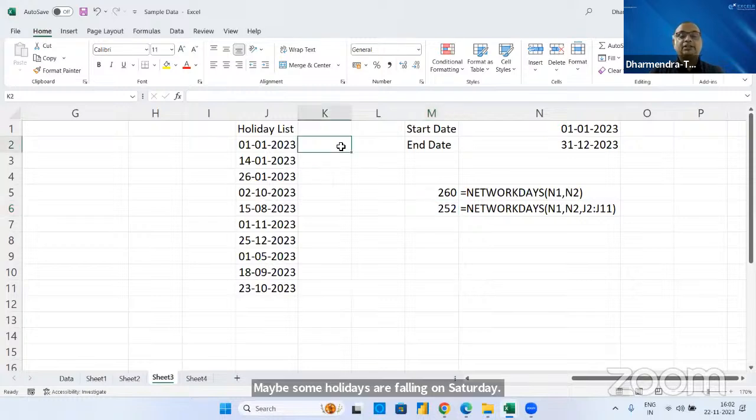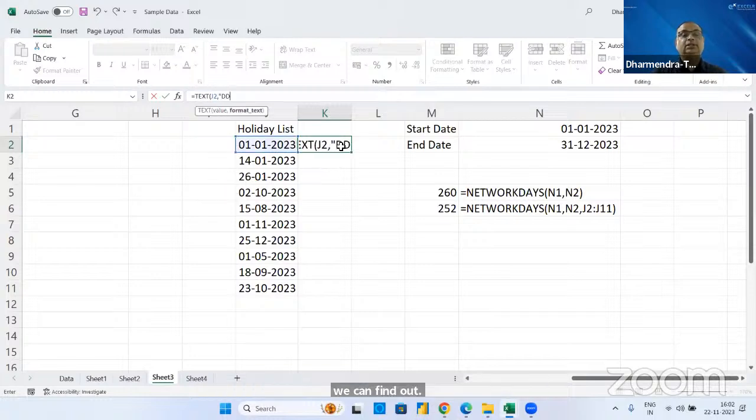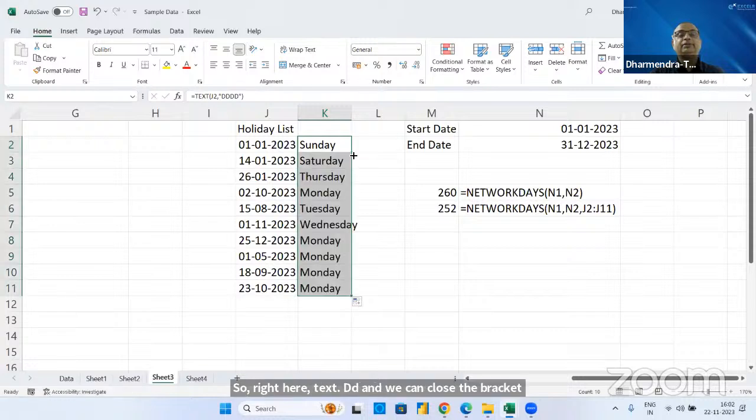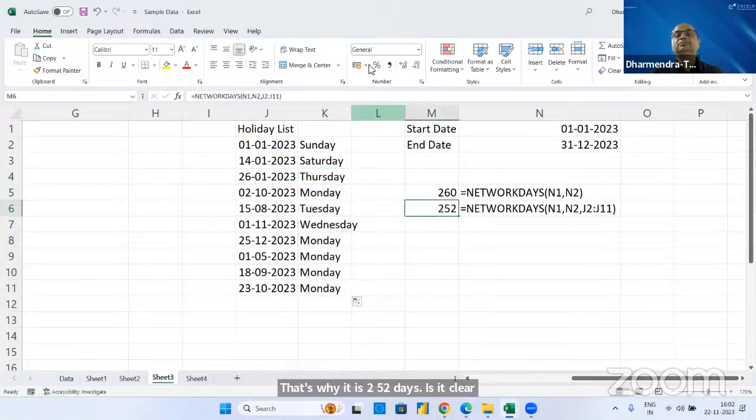Why is it saying 252? Maybe some holidays are falling on Saturday and Sunday. How can we check? Because you know the TEXT function, easily we can find out. So right here, TEXT, comma, "DDDD", and we can close the bracket now. I think 1st January was Sunday. If you go and check again, 14th January was Saturday. All other remaining days are weekdays. So these 2 days, it will remove, and that's why it is 252 days. Is it clear now?